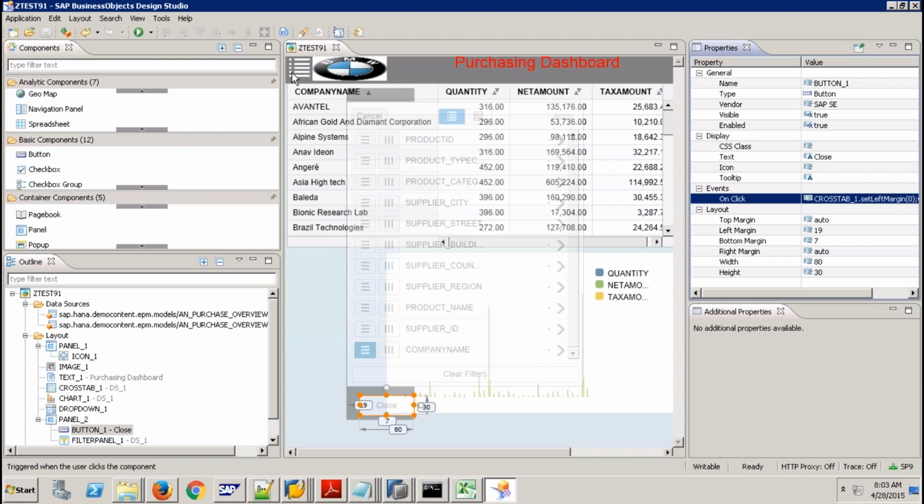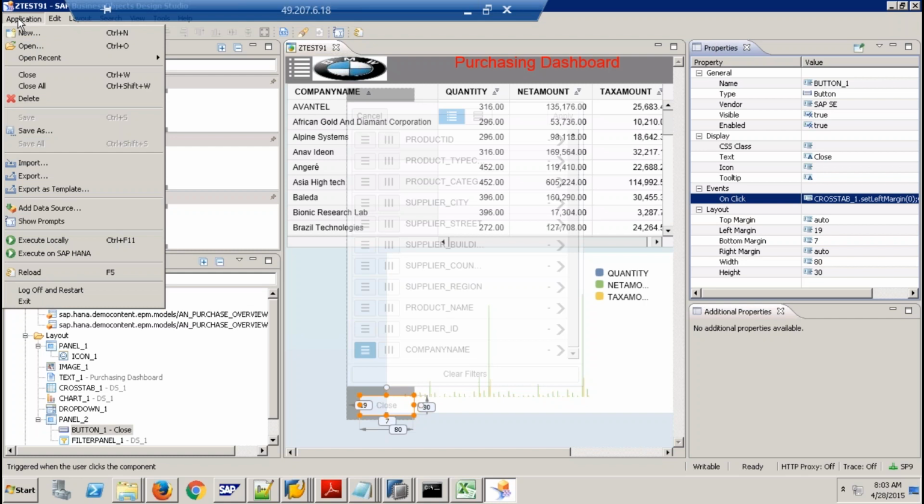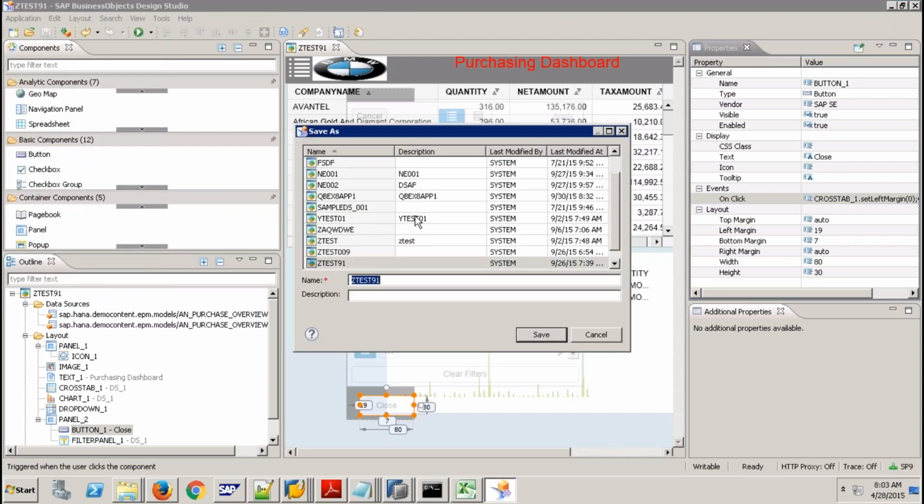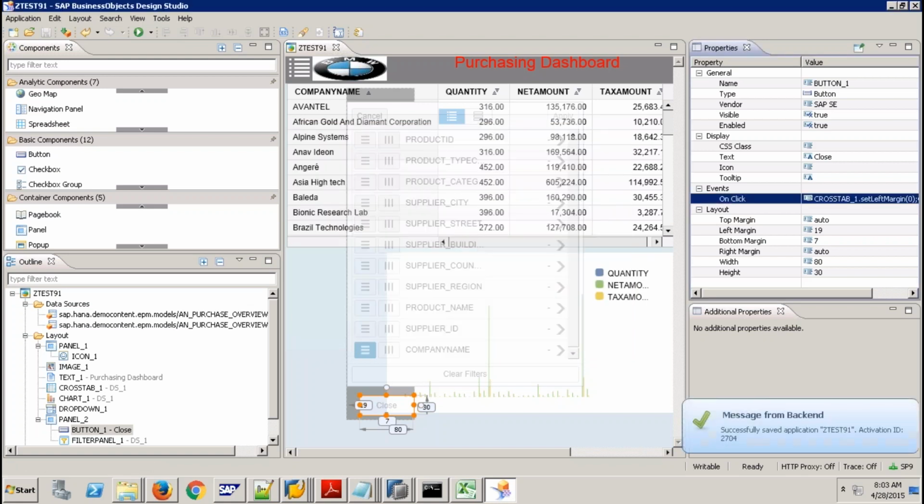Fine, we'll start. One question: we have designed all this in Design Studio, the charts and so on. How do we deploy it to the user or the customer, since it is on HANA? You can start saying export. Sorry, not export, say save as. When you say save as, you're actually saving this application in HANA, as Z test 91 in the HANA database.